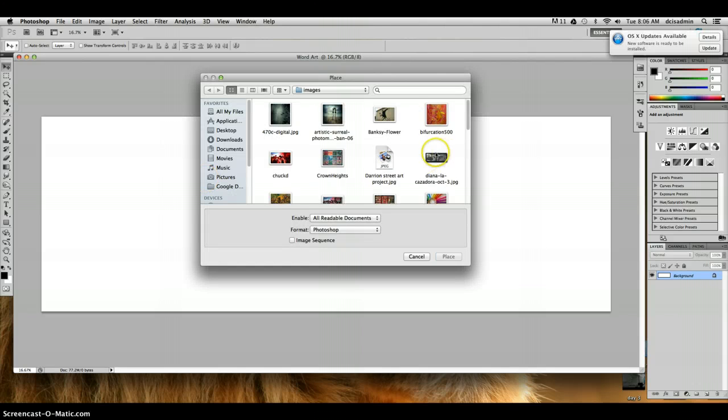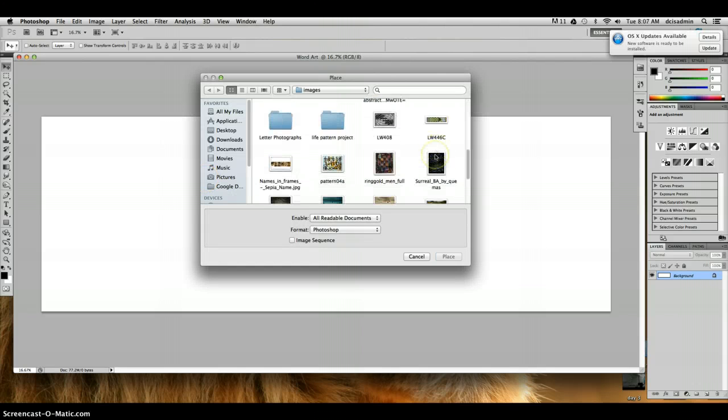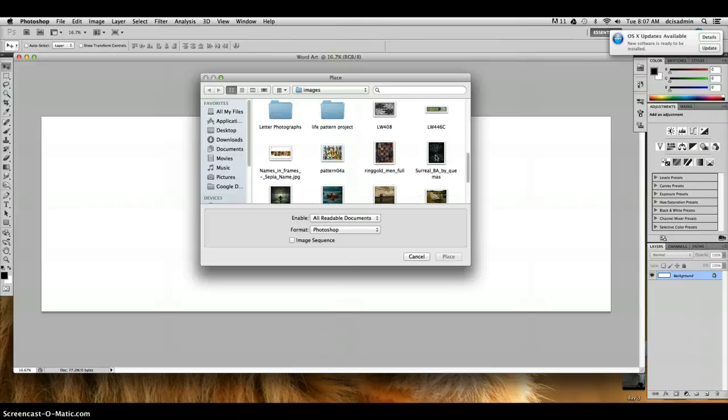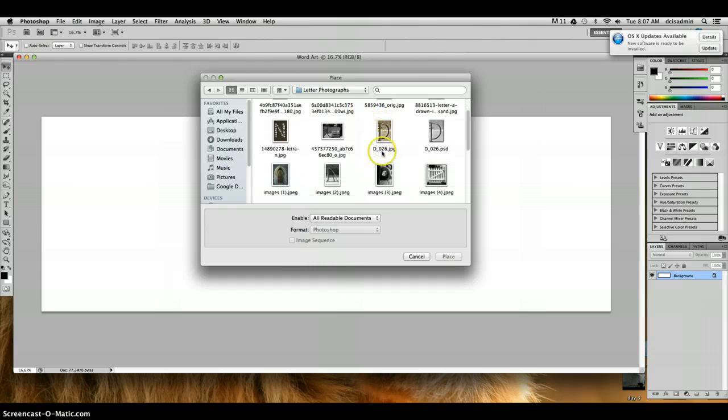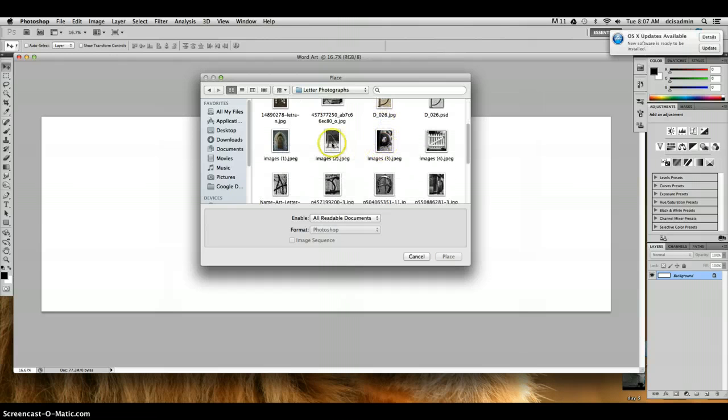Now, as I said, these images that I have are off the internet, and yours are going to be much better and more personal to you. But I've been thinking of a word I might use, and it is an art word. Let's see, I don't think we can place several images at once. We can't. So we're just going to place our one image.